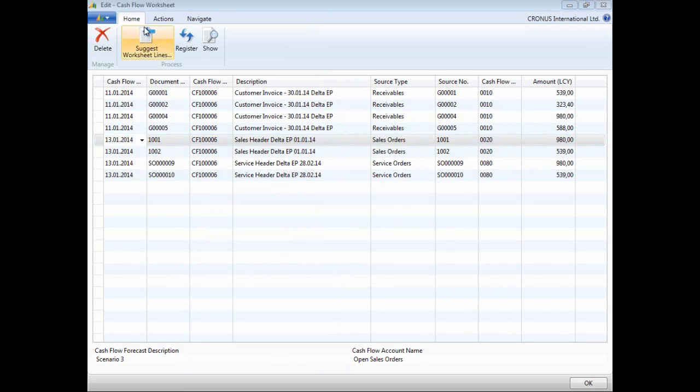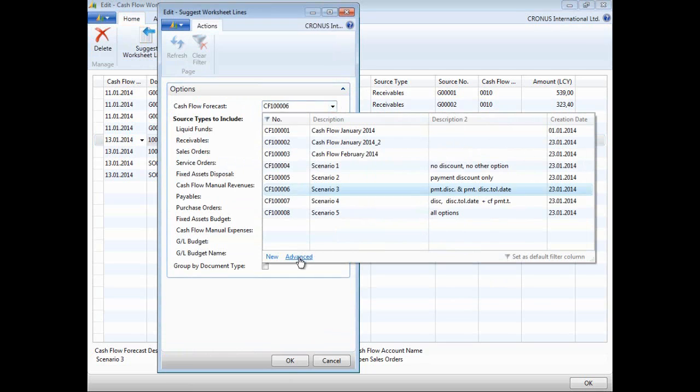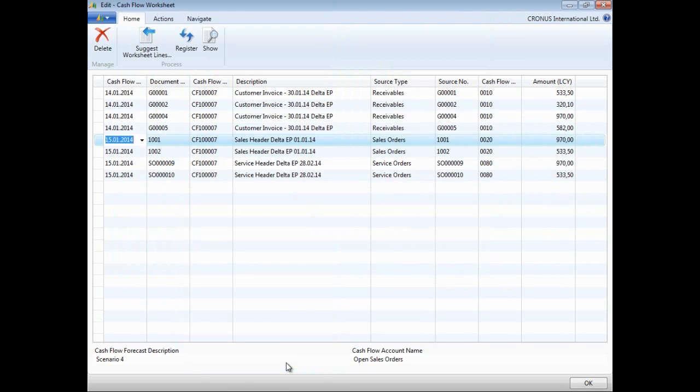Let's take a look at scenario number 4. We suggest the lines, select another cash flow forecast, and this time we take scenario 4, where we want to use the consider discount option, the consider cash flow payment terms option, and the consider payment discount tolerance date option. Select this one and suggest the lines. Let's take a look at the cash flow dates. Here we find the cash flow date 14th January. This is the posting date of the entry, which is 1st January, plus 10 days from the cash flow payment terms, plus 3 days payment discount tolerance.